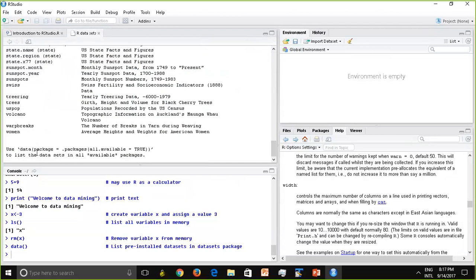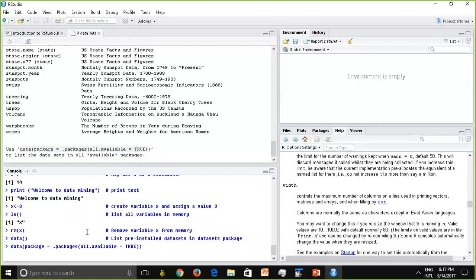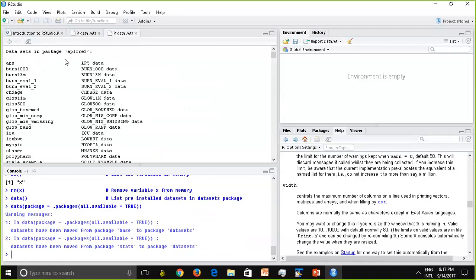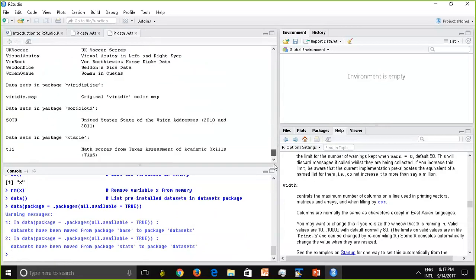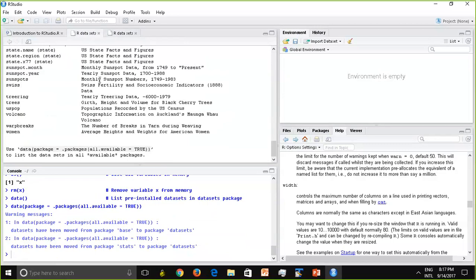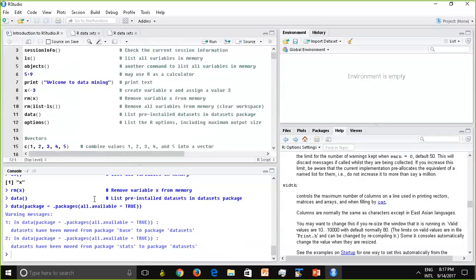If you run this command, you're going to get a list of available datasets that you have, not only in the datasets package, this is in general. It's going to produce a list of datasets and the packages. So now you know that some data sets are built in, they're installed with R. And later today, in this lecture, I'm going to show you how to read a data set from a CSV file. We'll get there.